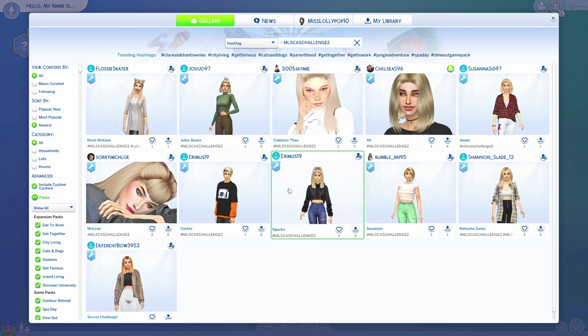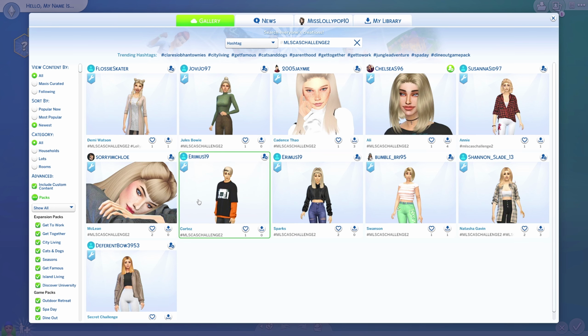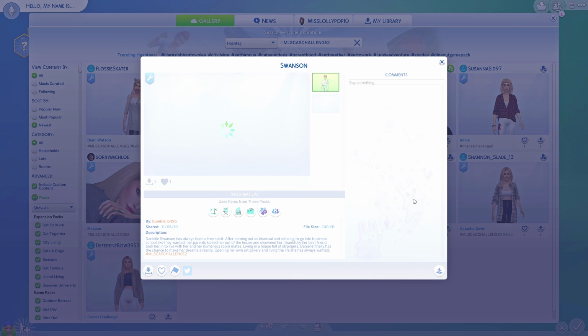Emerus has actually submitted a girl and a boy, but I'm only going to use one of their entries, because technically you should only be doing one entry into the Creator Sim Challenge. But definitely a monumental mention to their other sim, Jane Sparks, who is very cute as well. Since we can only have one entry, I'm going to use the boy, considering it was the first boy that we've had.